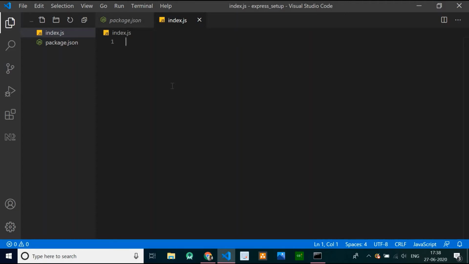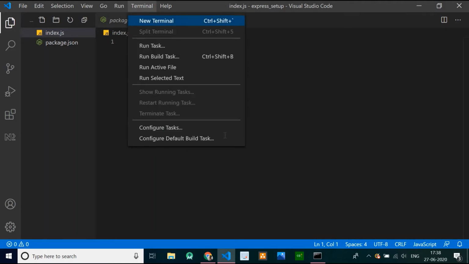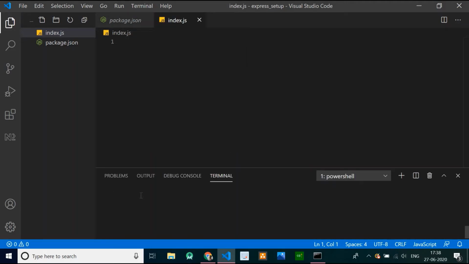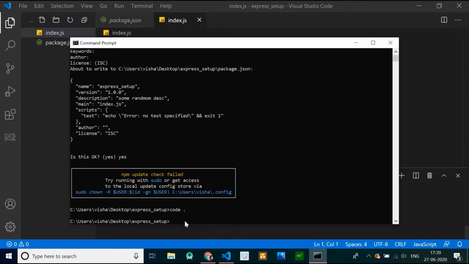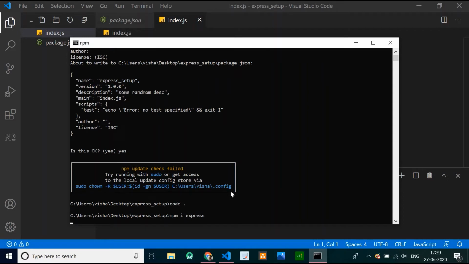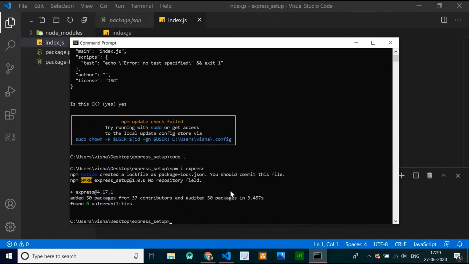So to install Expressjs, I'll go to my command prompt. I'll be using both the inbuilt terminal and as well as my command prompt. To install Expressjs, I have to install it from the node package manager npm. So to install any package from npm, you can simply write npm i, which stands for install, or you can write install. I'll write express and press enter. This will install Expressjs in my project. So we need to wait for some time.